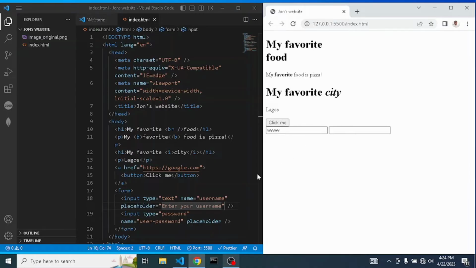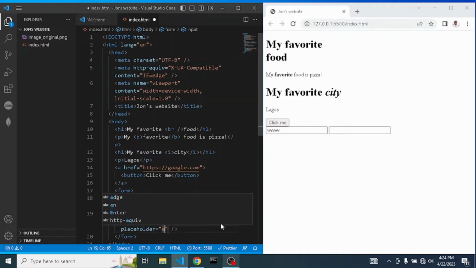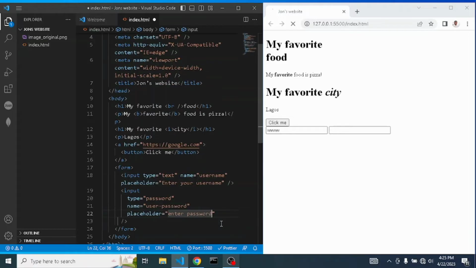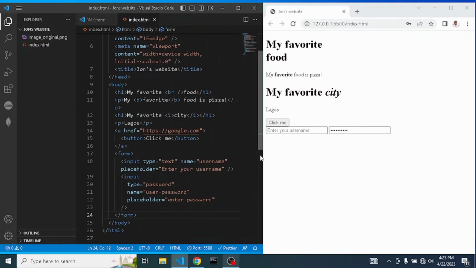So for the password area, we could also say equal to double quotation. Just say enter password. So we hit save, and it says enter password, and we can always type in our password. So this is how we can properly handle our form inputs.